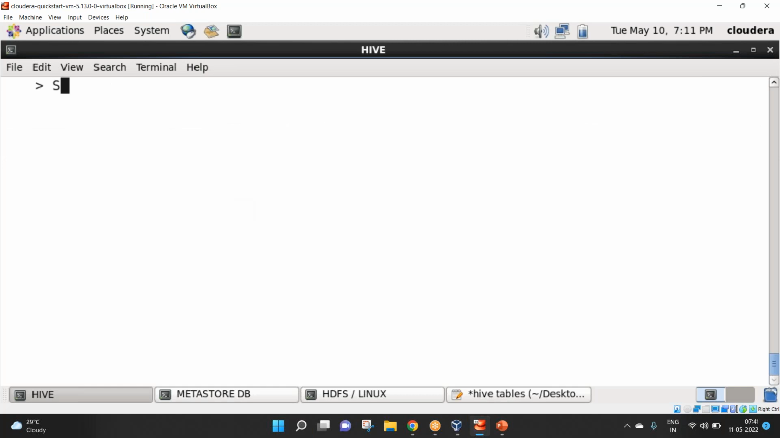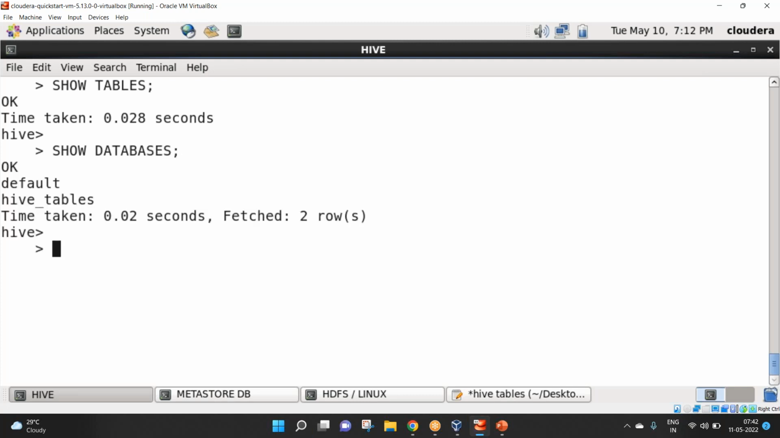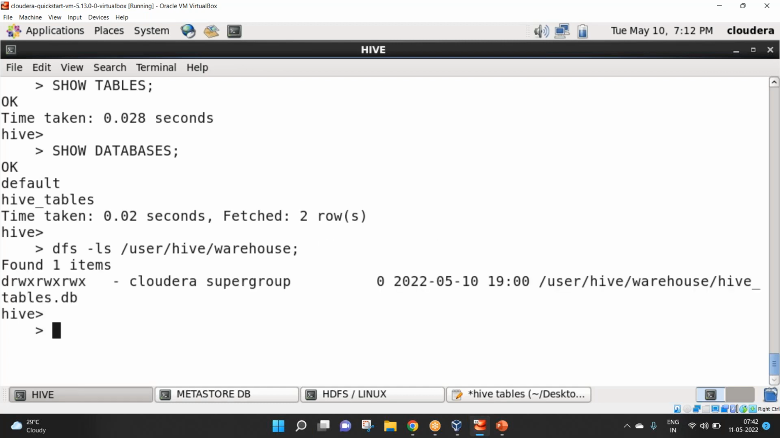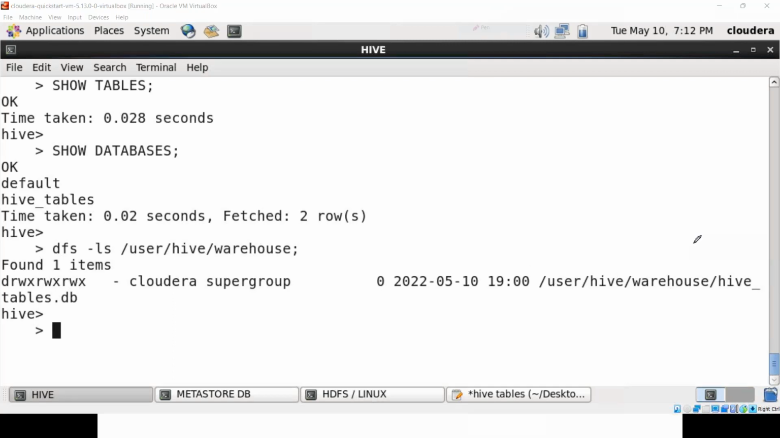Right. So now let's talk about show tables. We don't have any tables right now, and show databases. So we have one database with the name Hive_tables. Let us see the corresponding HDFS location for this database directory. We have learned that all the database directories will be available under this path, user Hive warehouse. Now you can see that we have a dedicated directory for the same. The database directory is Hive_tables.db.